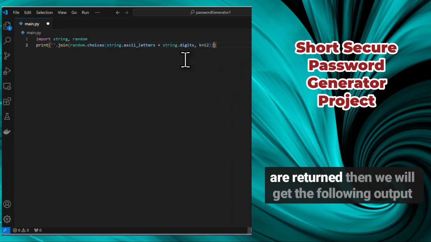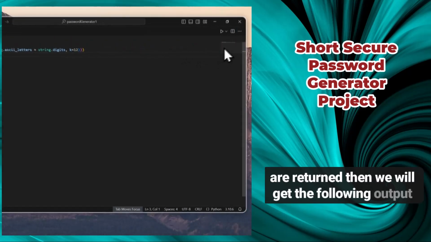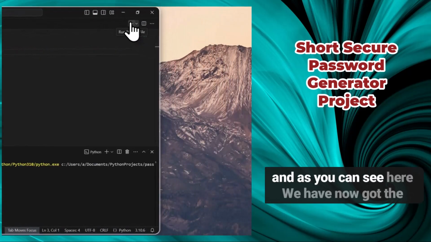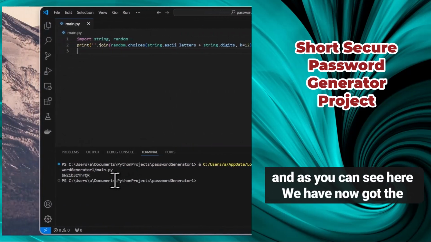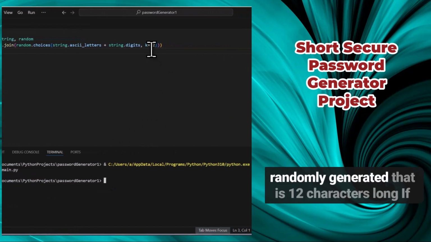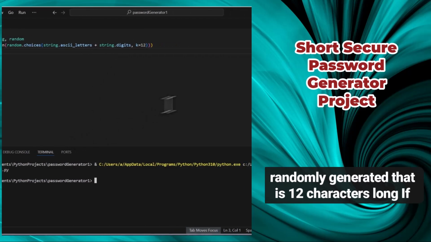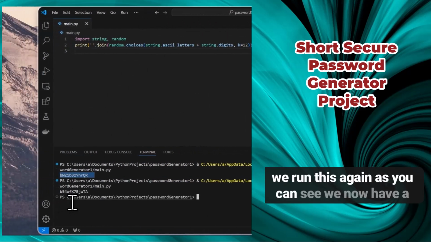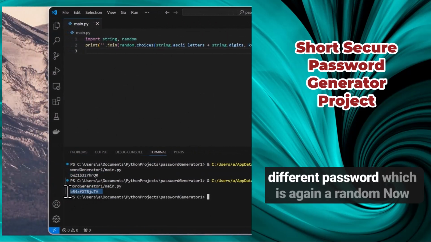When those 12 are returned, then we will get the following output. And as you can see here, we have now got the output here, which is the password that's been randomly generated that is 12 characters long. If we run this again, as you can see, we now have a different password, which is again random.